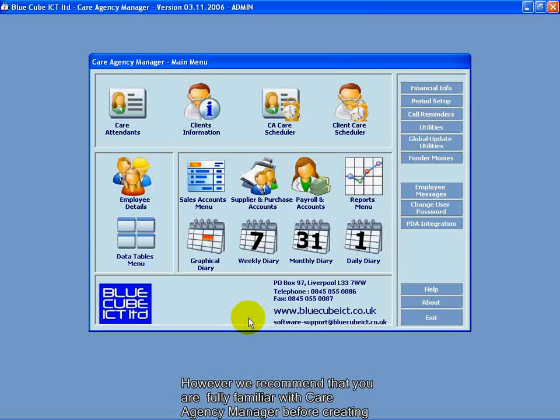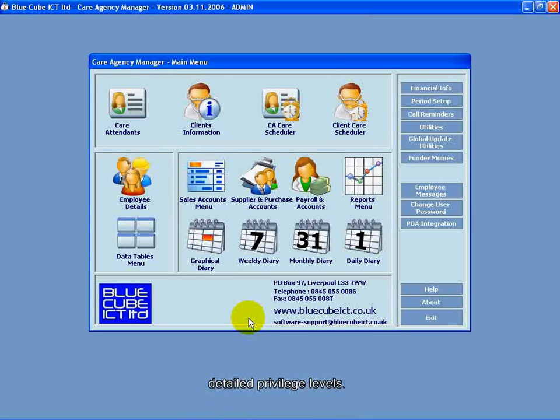However, we would recommend that you are fully familiar with Care Agency Manager before creating detailed privilege levels. In this session, we're going to take a look at how privilege levels work by creating a basic privilege level which provides only limited access.